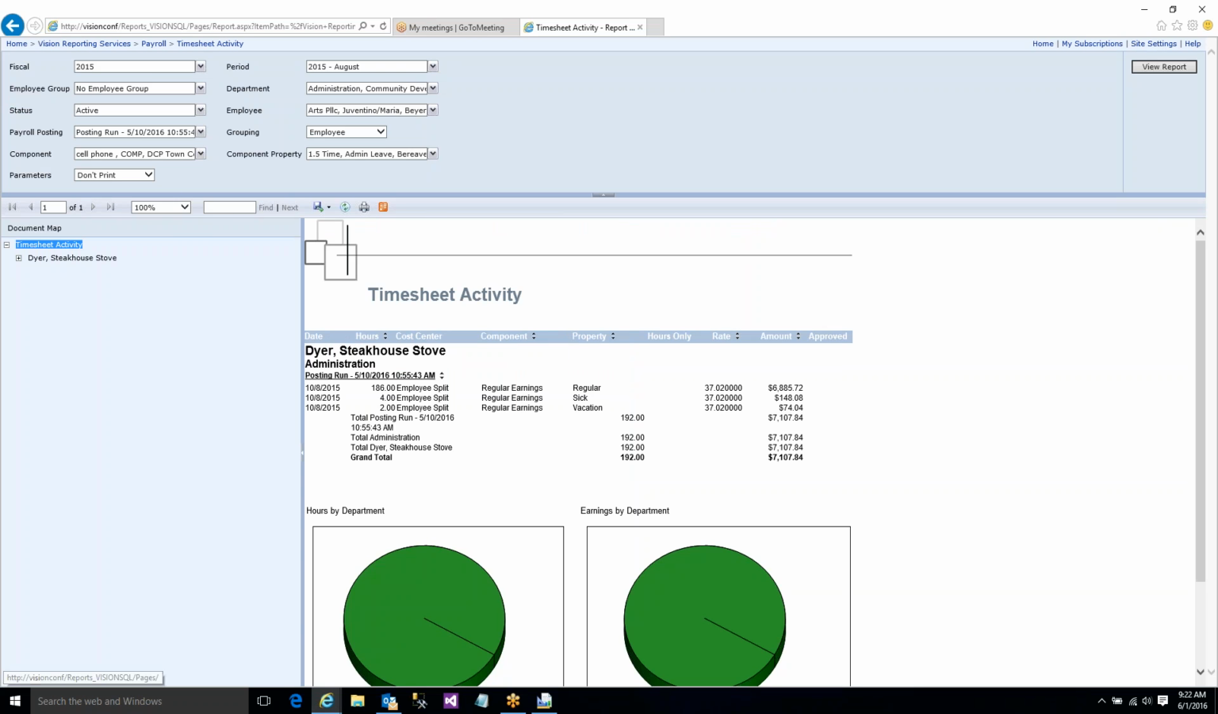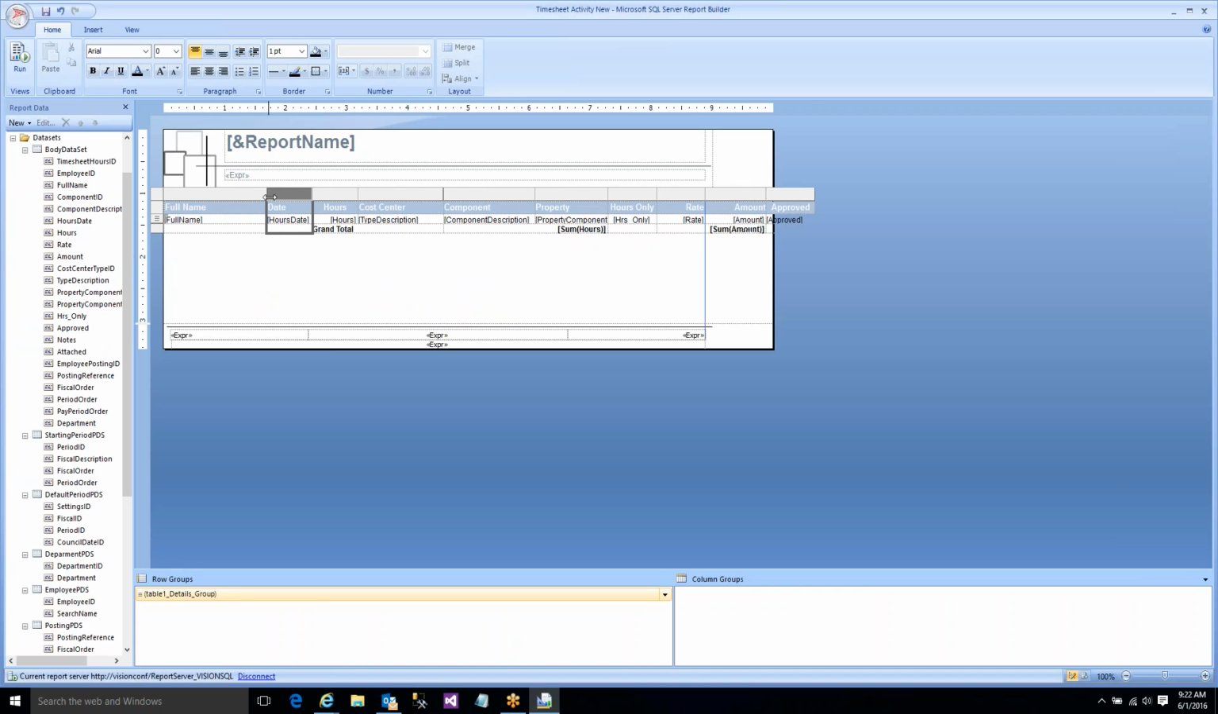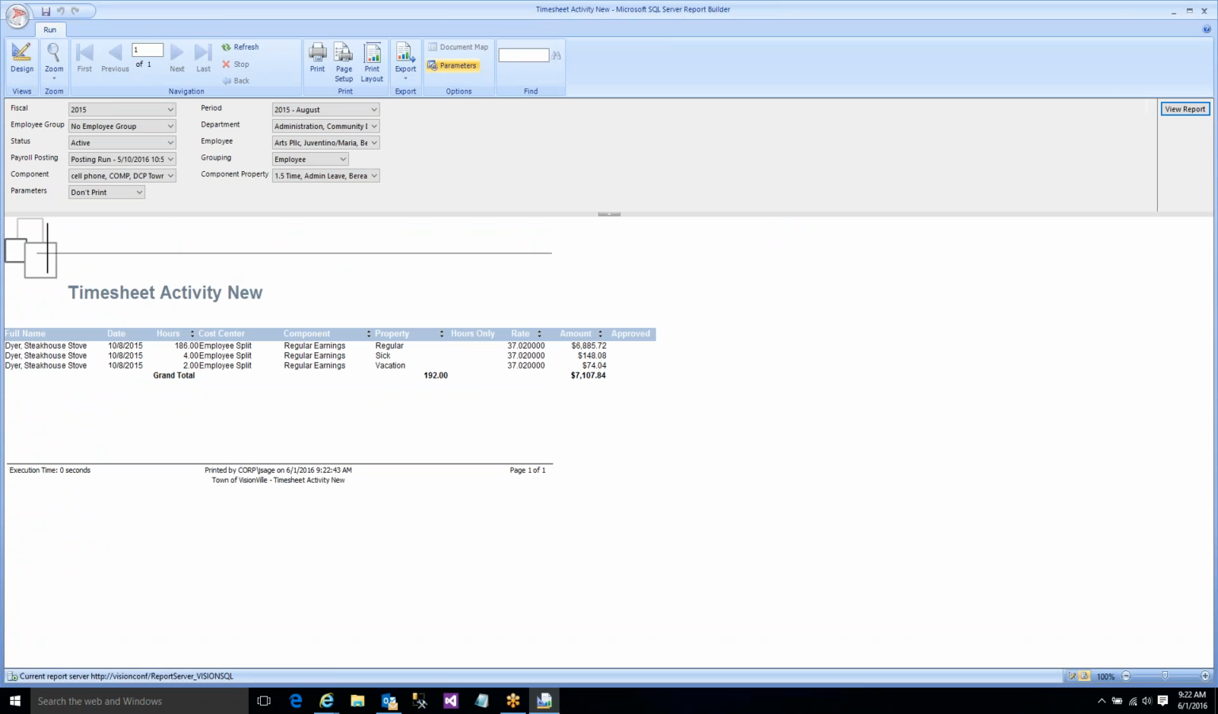The original looked like three groups. We had the name, the department, and the posting run before you got to the details. In this case, I flattened it out, and I'm going to grab the name from here, drag it over into here, and put the name in there. And there's good old steakhouse.